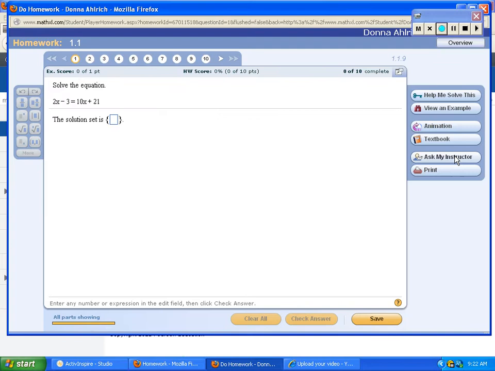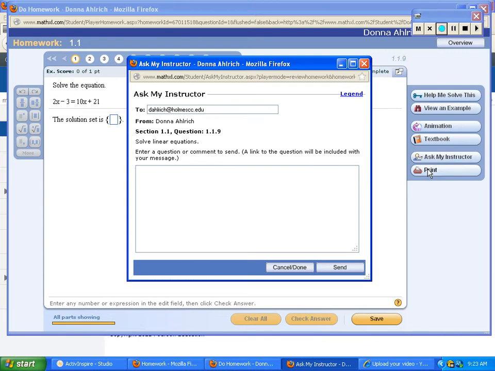Now this next tab is very important. Everybody's homework assignment has the same types of problems but different numbers. So if you have a question with one of your homework questions, you're going to need to click on Ask My Instructor, and what it will do is it will give you an email and you can type me a message, but it also gives me a link to your problem. That way I can answer your question more specifically because I can see exactly what your problem is.